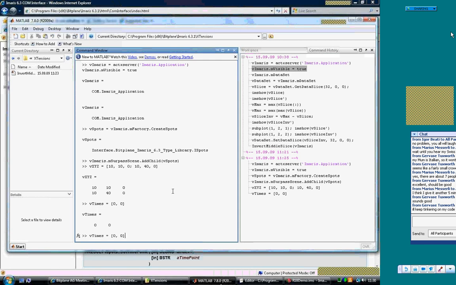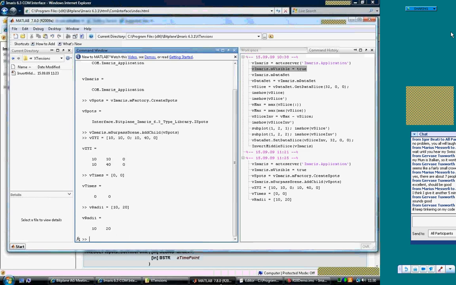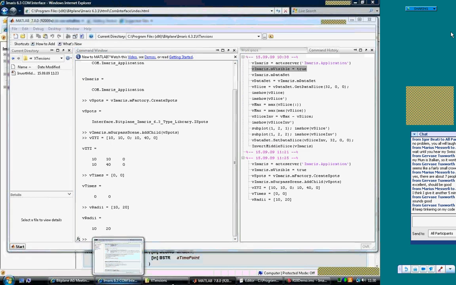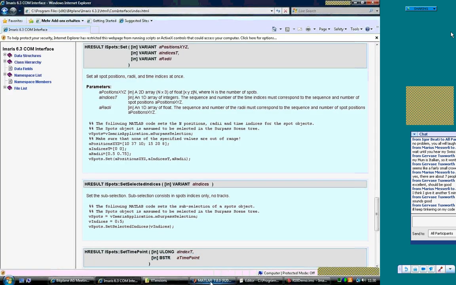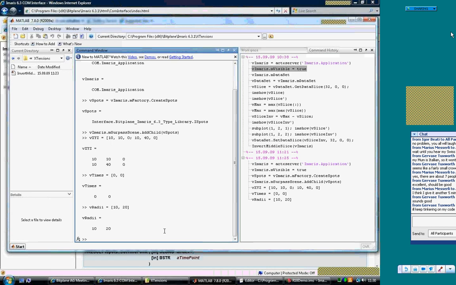And the radii, we can have one of size 10 and the other 20, for example. And then finally call the set method of our spots. We set x, y, z, the times, and the radii.